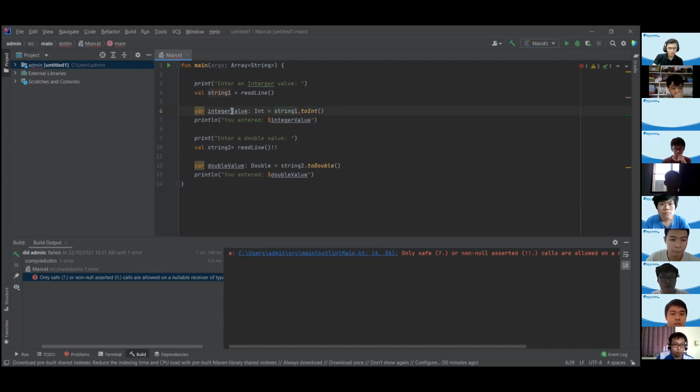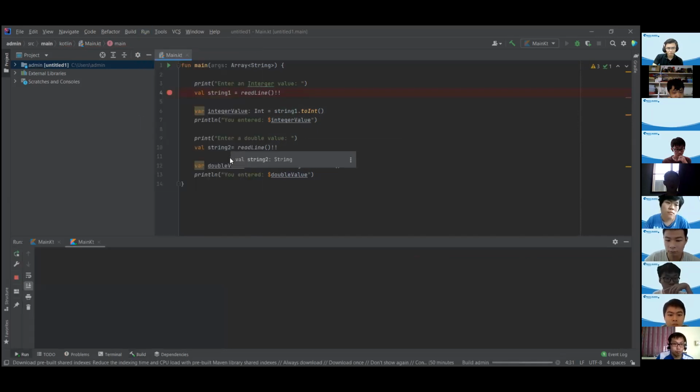No, the second row, did you see the fun main, then print, enter the, and the val string1 readline? Where is this? No, on top. The fourth row. Do you see the number on your left-hand side? It is written there, that line. Oh. Oh, okay. Thank you.